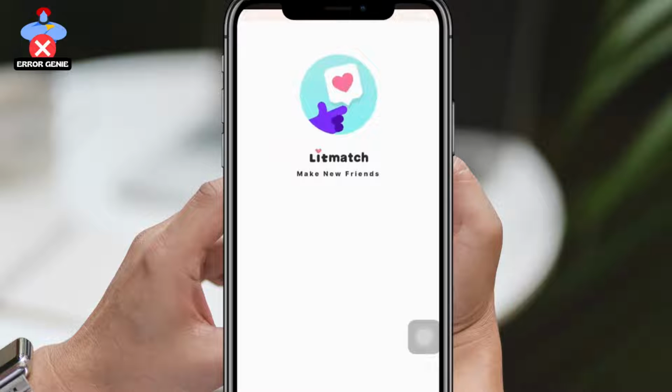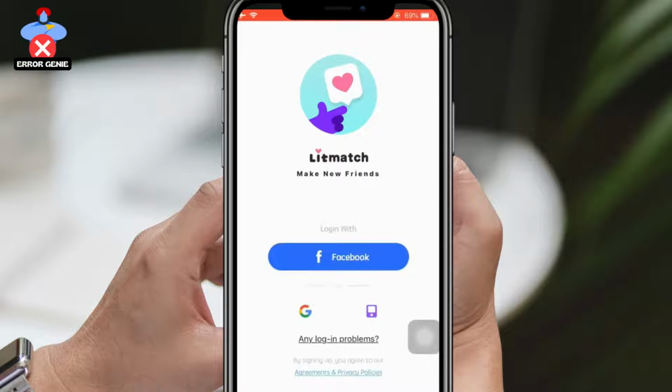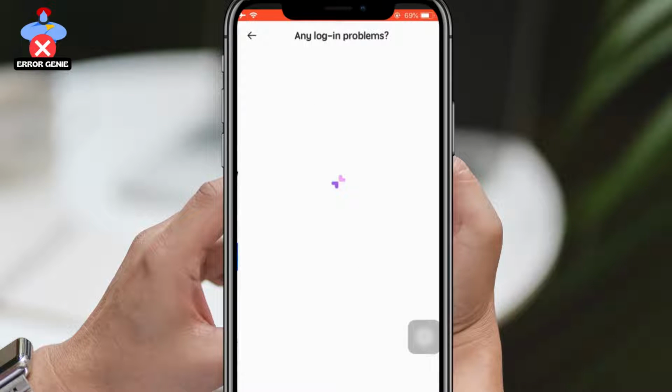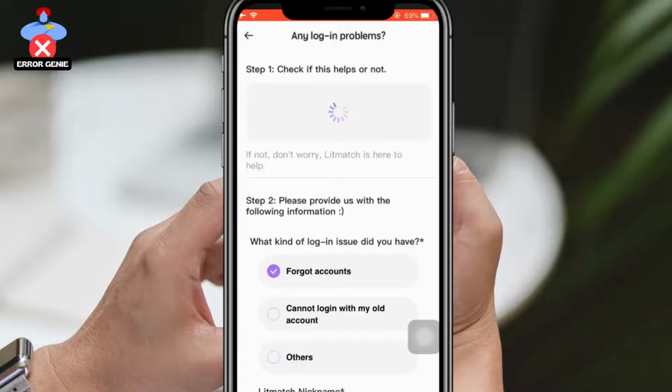First, open up the Litmatch app and wait until you reach the login page. Then, tap on Having Login Problems to access the account recovery page. Here, you'll be asked to select the type of login issue you're experiencing.